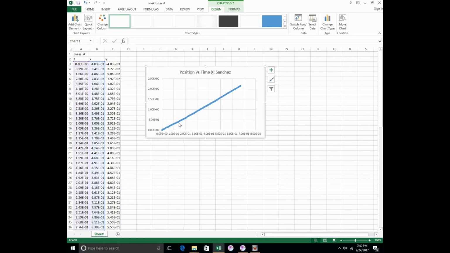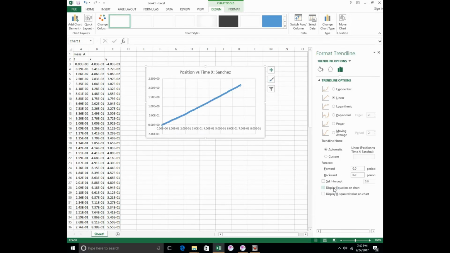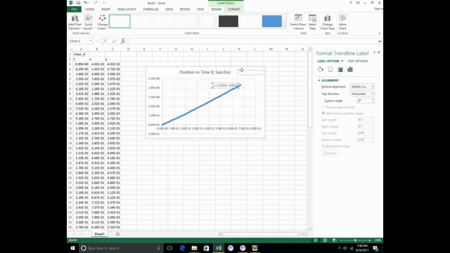It is a nice straight line, which means it has a constant slope, which means our slope, add trendline, display equation on chart. I still want that. But the slope of our position versus time graph should give us the velocity, and this has a constant velocity. In fact, now we have a measurement. Our position is our y, our vertical, sorry. Our slope is 3.24 times x, our horizontal.